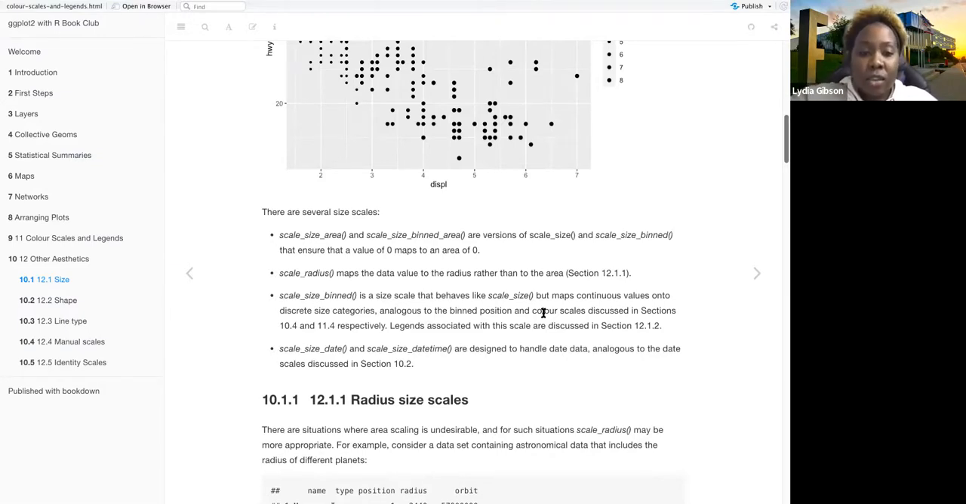scale_size_bin is a size scale that behaves like scale_size, but maps continuous values onto discrete size categories, analogous to the bin position and color scales discussed in sections 10.4 and 11.4 respectively. And the legends associated with the scale are discussed in section 12.1.2. And then you have scale_size_date and scale_size_datetime, which are designed to handle date data, analogous to the date scales discussed in section 10.2.